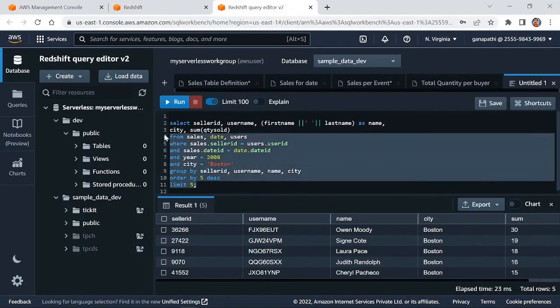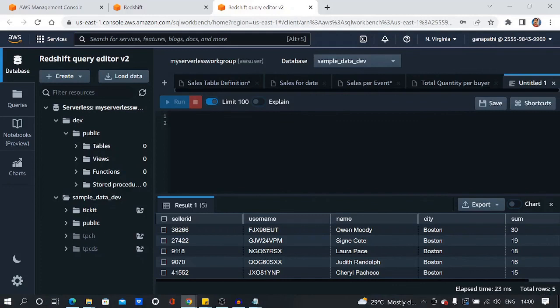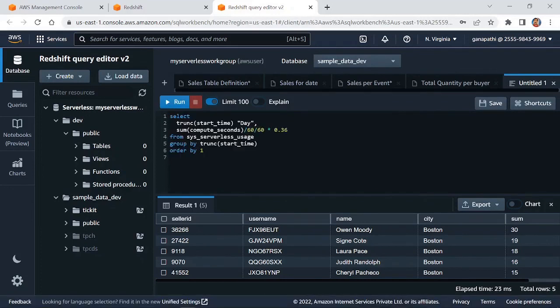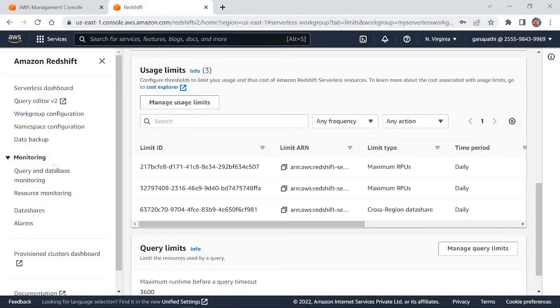Now, how do you find out how many RPUs we have used so far? For that, we can use the query that we used earlier. We will use this query to find out the number of RPUs. We have actually used less than 1 RPU so far. You see that we have used very less RPU because most of our queries have taken few milliseconds, not even 1 second. Now let us go back to our work group.